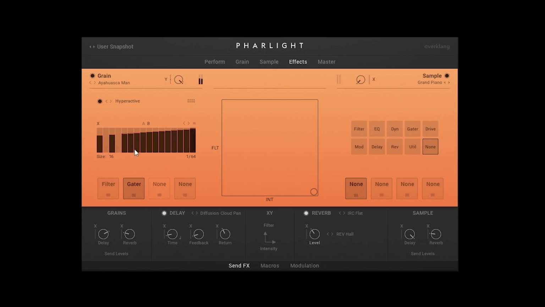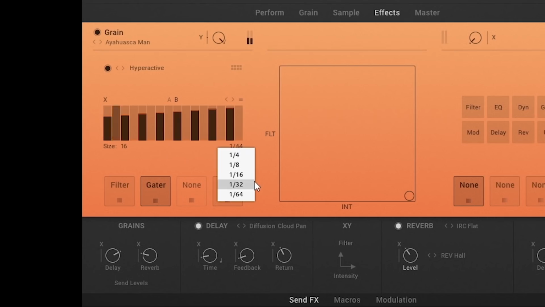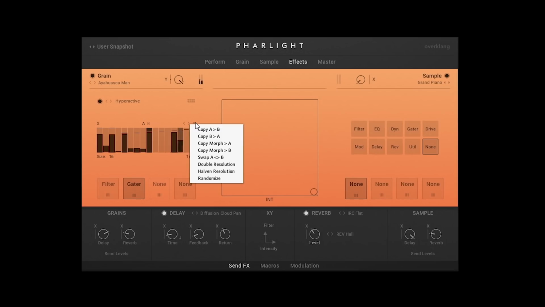So we can draw a pattern in here, and it will start to gate. We can also choose the subdivision of the pattern itself. So I'm going to choose 32, so we get like 16th note gates. There are 2 sequences, and you can morph between them using modulation or something like the assignable XY pad, which is really, really cool.